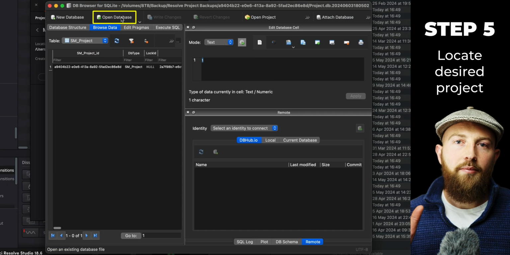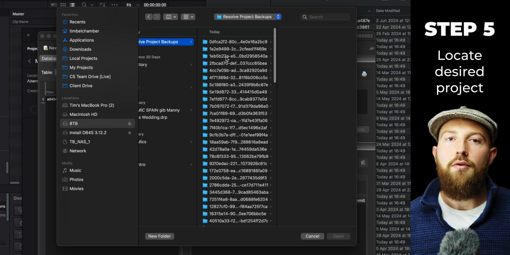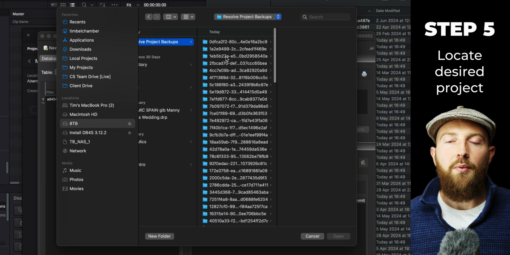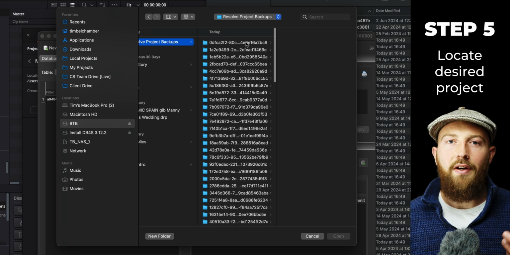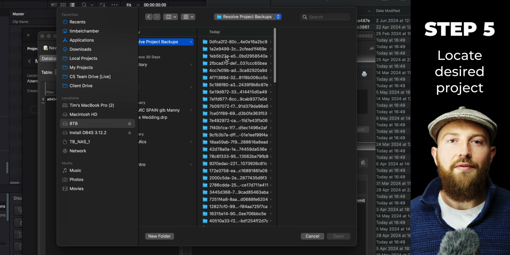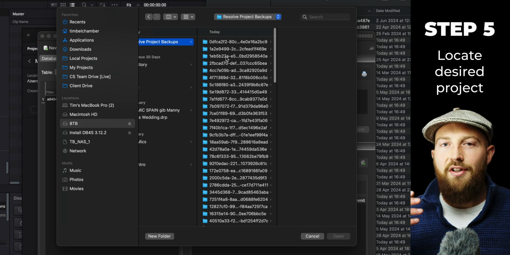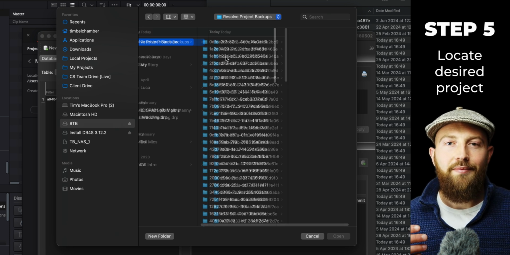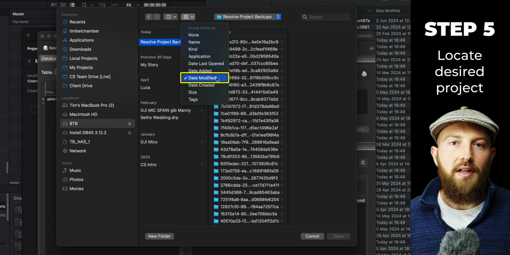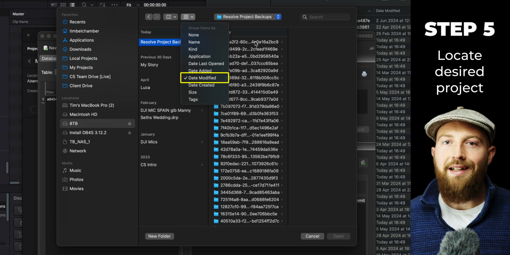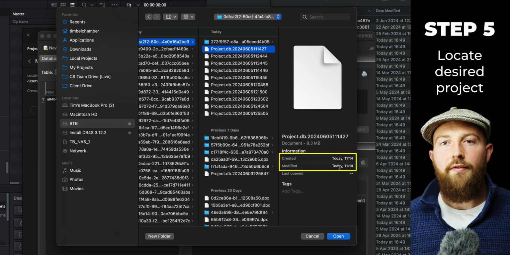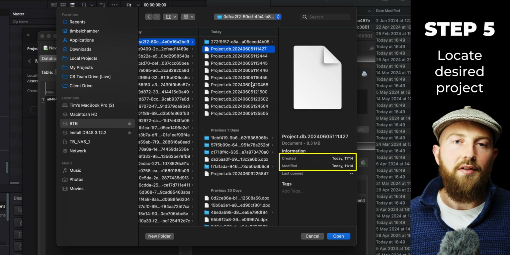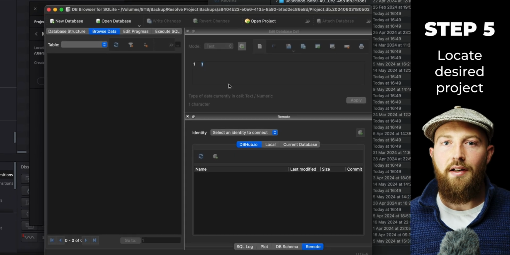For step five, press Open Database and go to your Resolve Project Backups folder that we found earlier. Each of these folders represents all DaVinci Resolve files and backups for each individual project. We don't want to have to search through every single one of these, so change your file order to date modified, as it's more likely that you want to recover a recent project. Then start with the most recent folder and open up the most recent project.db file inside it.